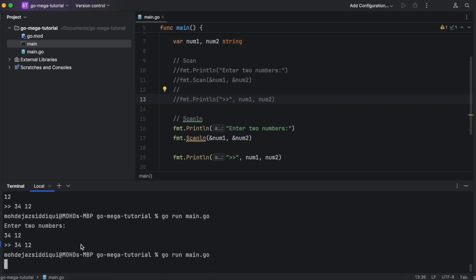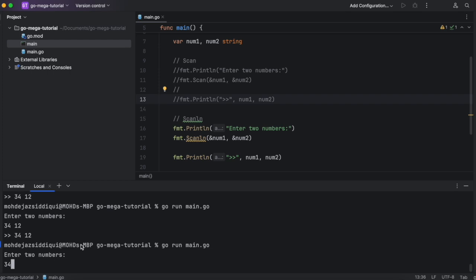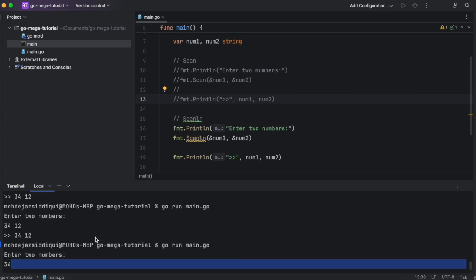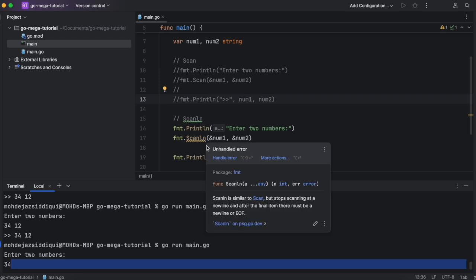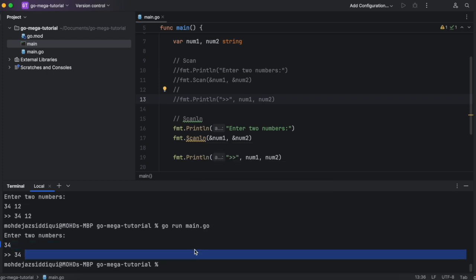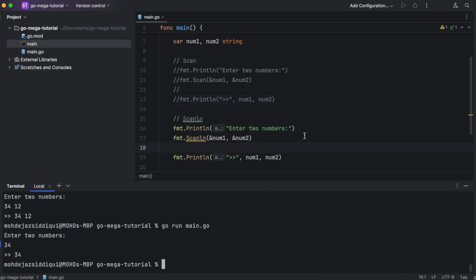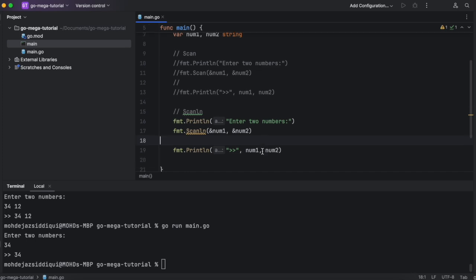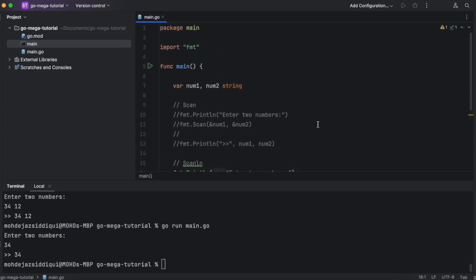Now another thing I will try is I'll run it again. I'll give 34 and I hit enter because I want to give another number. Okay, so it did not wait for me to enter the second number. So this is the difference here. With Scan, it will wait until I give all the numbers, and with Scanln, I cannot hit a new line character. I cannot hit enter. I have to give all the numbers separated by spaces. In both cases, it will take the values and assign those values to the variables, and we can use them.